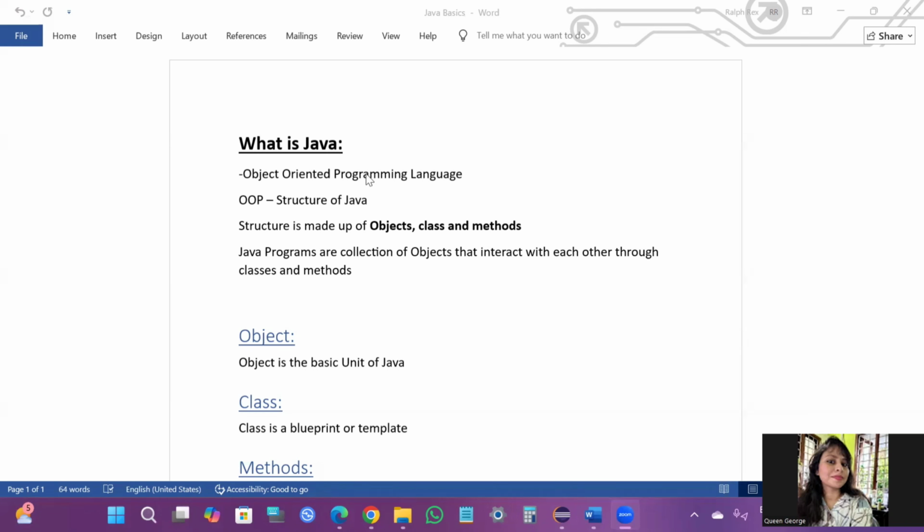Java is an object-oriented programming language. That means everything in Java revolves around objects. Think of an object as a real world thing like a car or phone or even you. Each object has properties and behaviors, right? Here, OOP means we need a structure for our program. Here, the structure means it is made up of objects, classes, and methods. So, Java programs are basically a collection of objects that interact with each other through classes and methods.